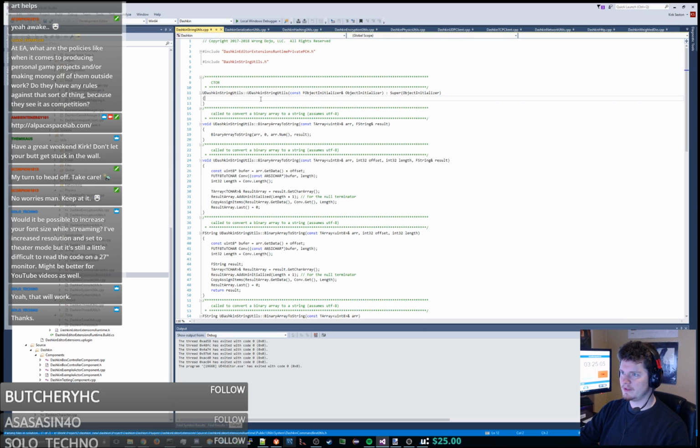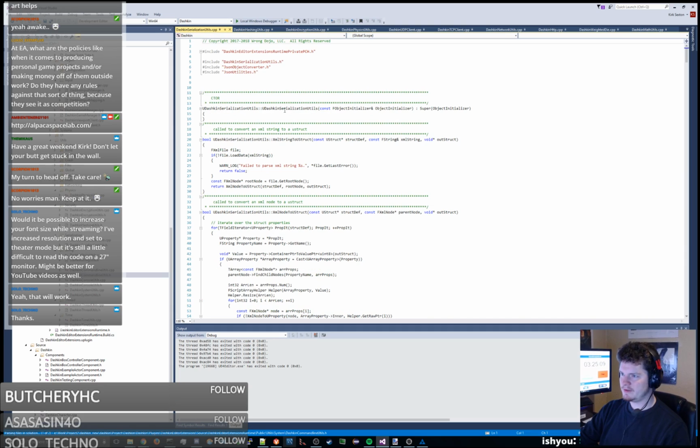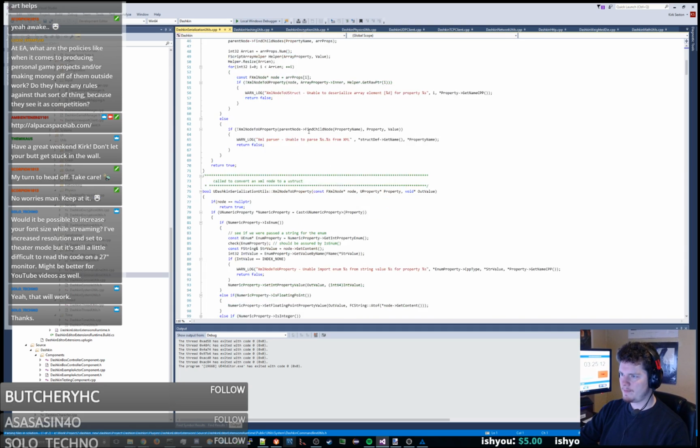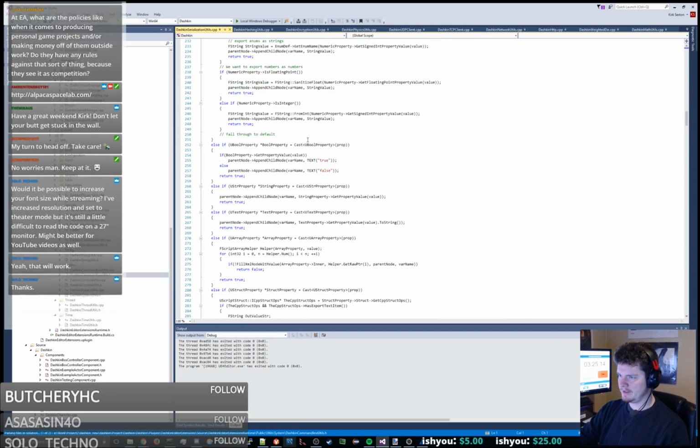String utils, is there any sort of global crap that we're relying on? No. Serialization utils. Doesn't look like it. Looks like we got all that done.